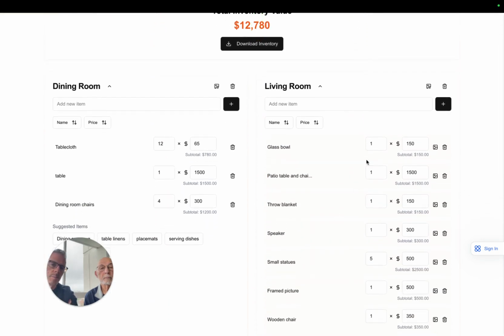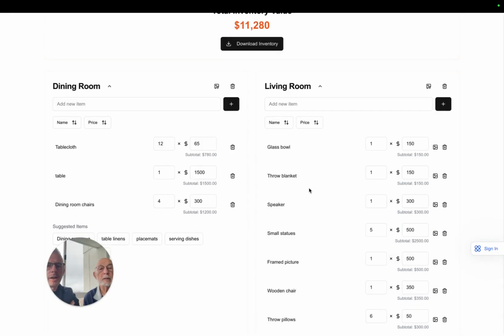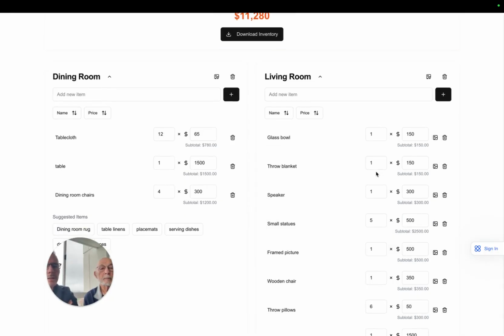It saw a glass bowl. I didn't even notice that. It saw the patio table and chairs. So that's the exterior furniture. Right, so that would have been out on the patio, and we're going to do that one separately. So let's take this one off for now. So we'll take that off. It saw a throw blanket.